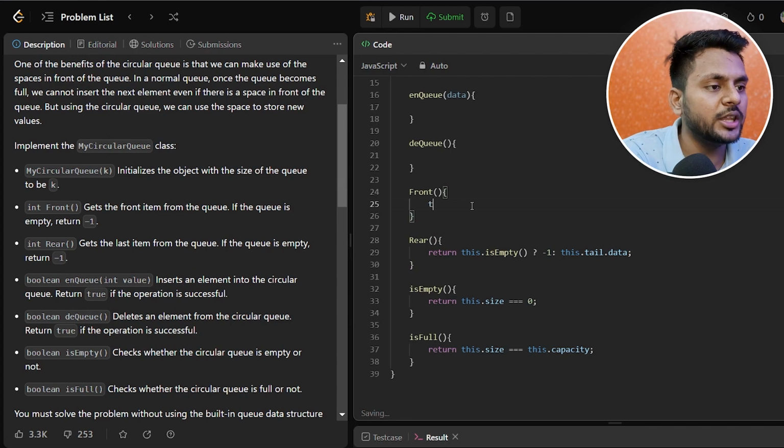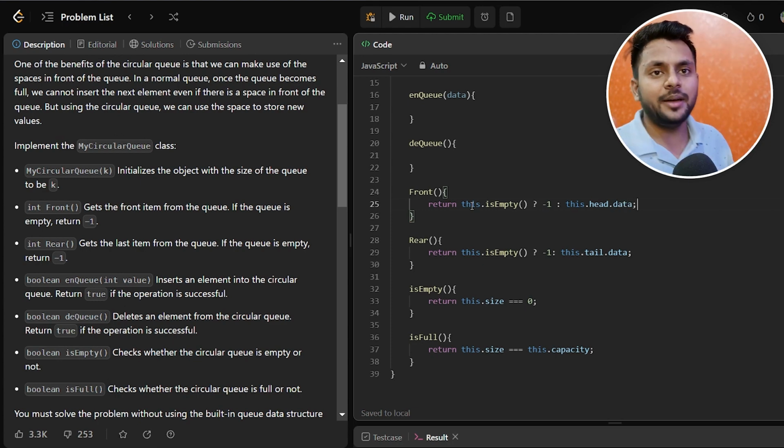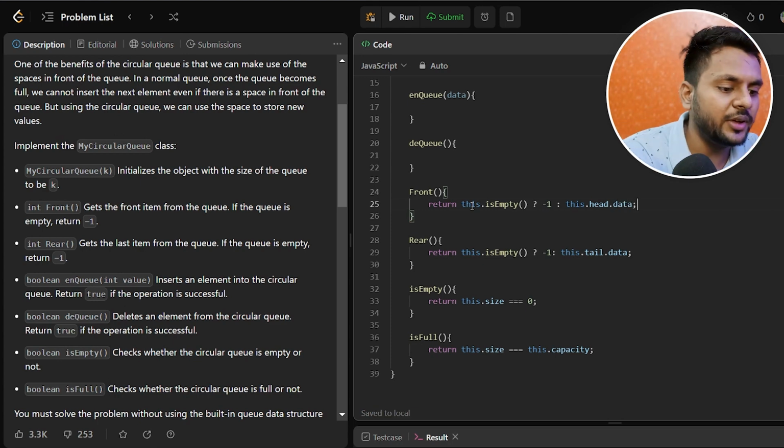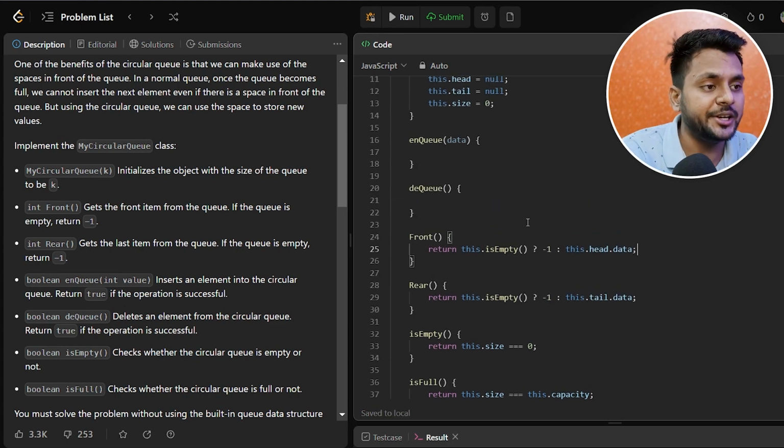Similarly at the front you will say return this.isEmpty, and if it is empty, in that case you have to return -1. Otherwise you will return this.front, that is head.data. That's a simple helper function, and that will work perfectly fine. We will check it later on.